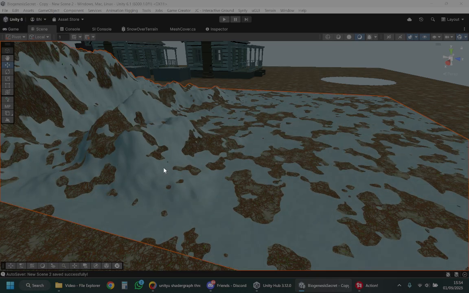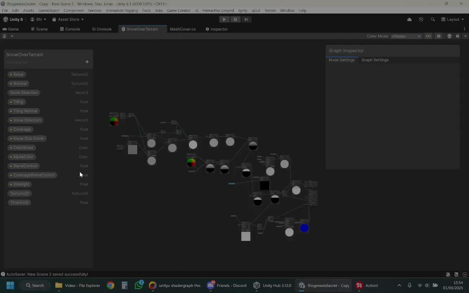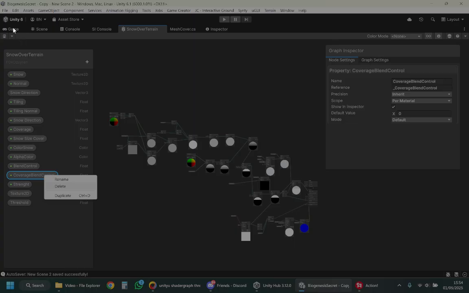I tried to make the coverage blend control in the shader, but it didn't work as I would want. So this one I will delete after this.